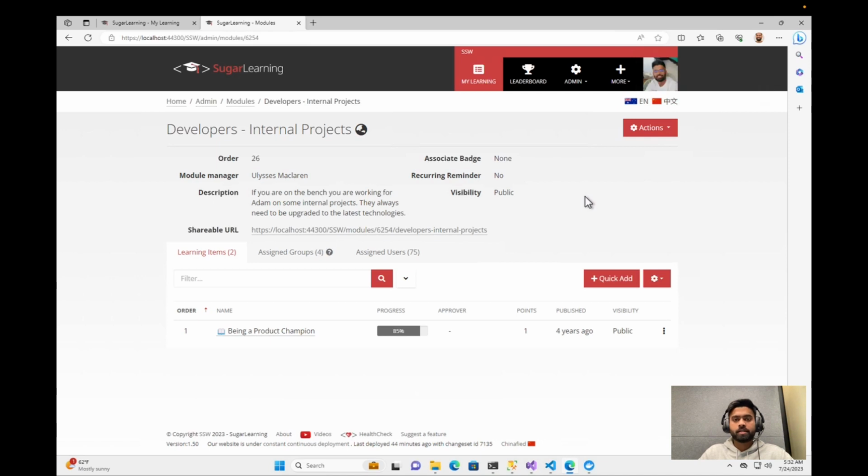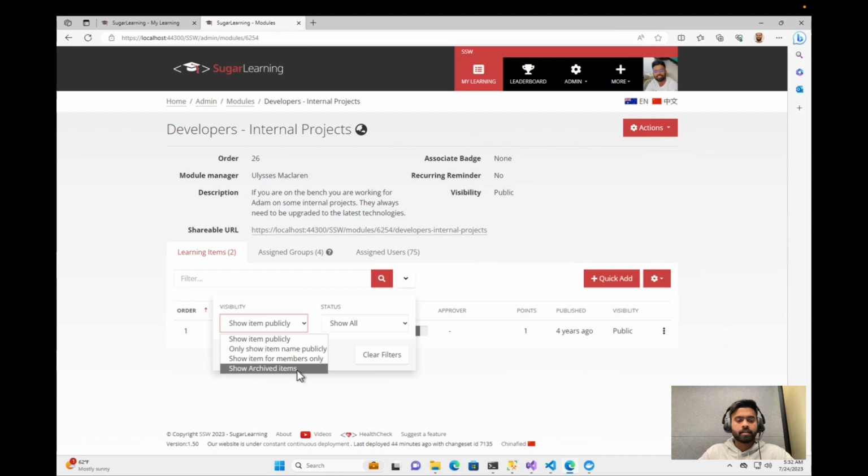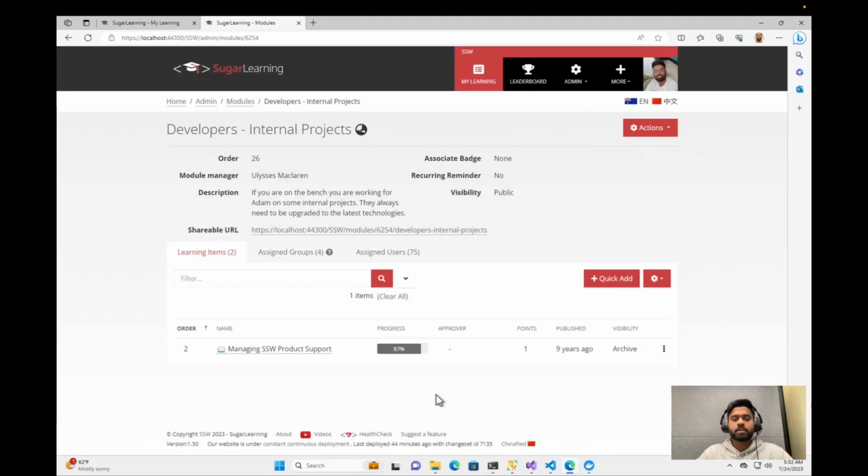Now, to access the archived items, you go to filter, visibility, and show archived items. This is going to display the list of archived items for each module. You go into the module, filter it by archived items, and it's going to show you all the archived items for that module.